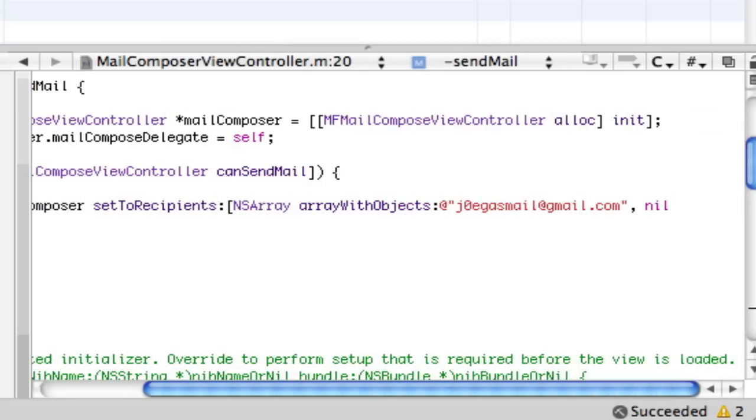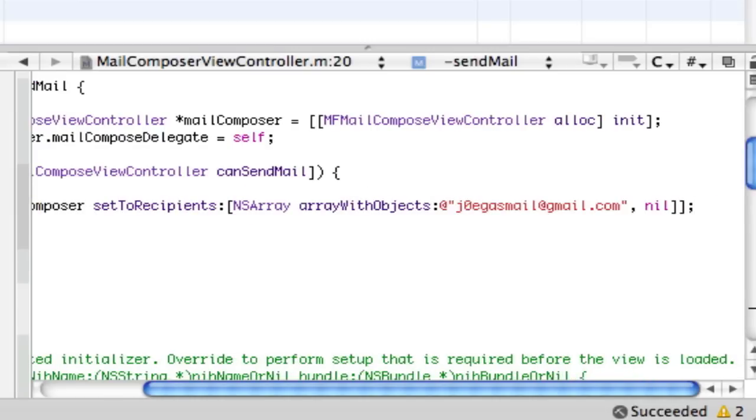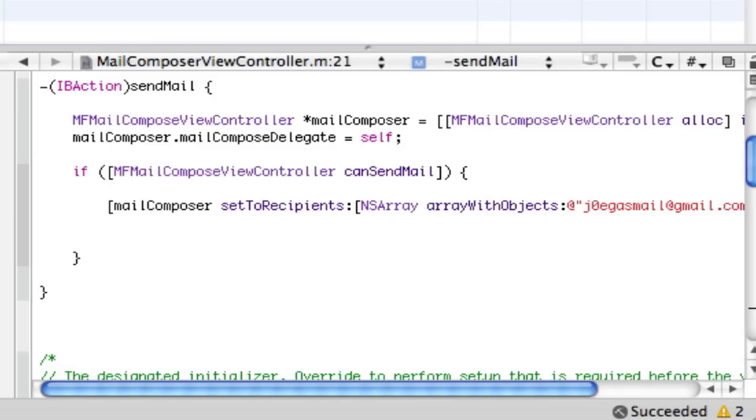Then comma nil close, double close, semicolon. And then what we want to do is press enter again. Make another mail composer. This is actually going to be a very, very repetitive process.